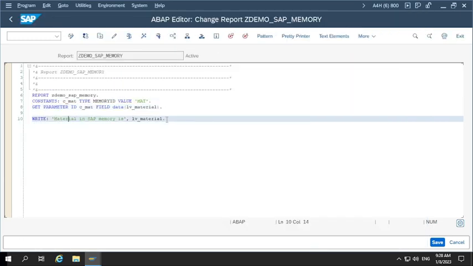Now shall we set the value in SAP memory? How can you set the value in SAP memory? What is the statement for that? SET PARAMETER ID. Let's take some value which is already available in the MARA table.